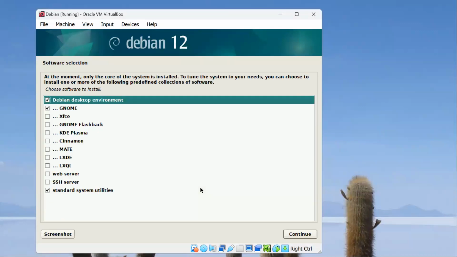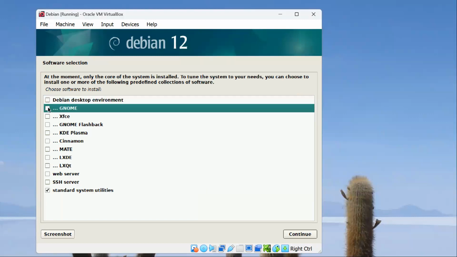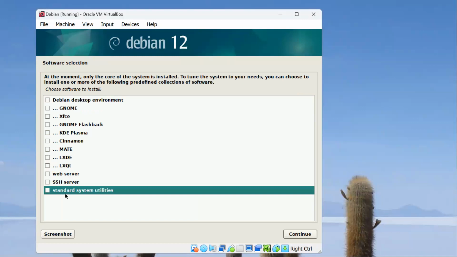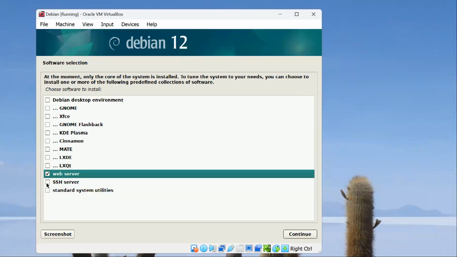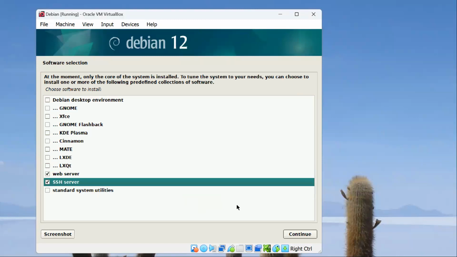Now this screen is important. The first step is to untick or unselect everything. And then you just want to select the web server and the SSH server. That's all we want. And then it's continue.